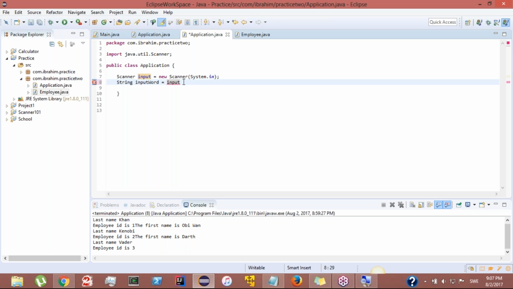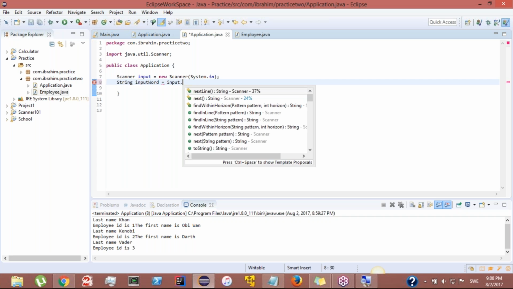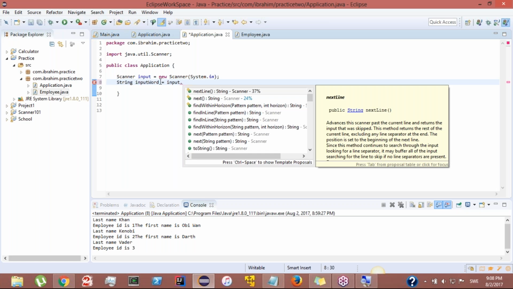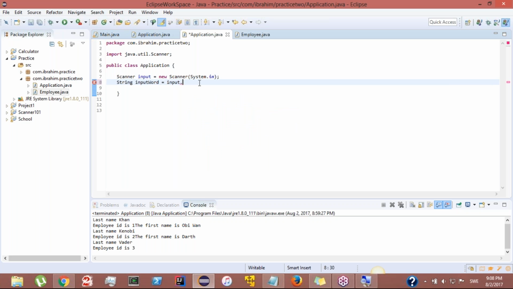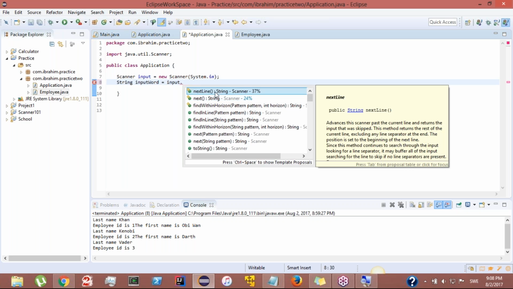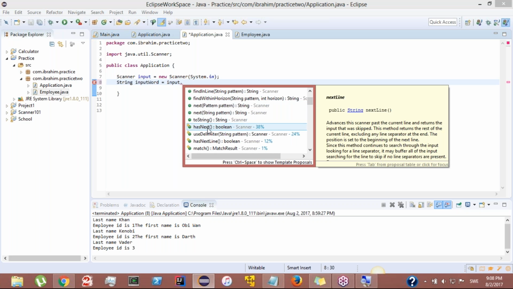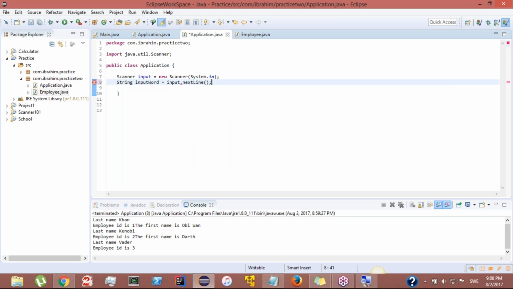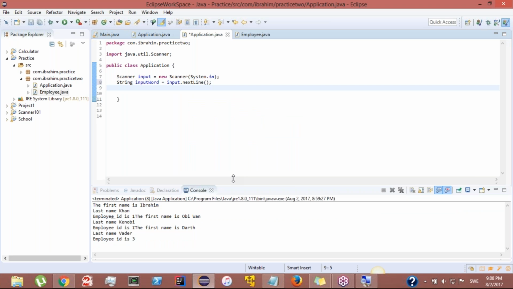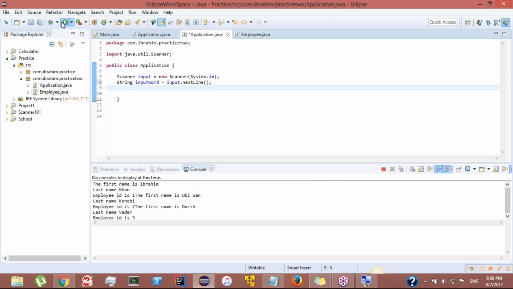Okay. Just one second. All right, so I think I'm doing it wrong here. Yeah, okay. Input dot. You see, if I say String inputWord, I'm giving it a new name and equals input dot. And if I say dot, I get a lot of options like nextLine, next, toString, and other things. nextByte, nextDouble. In our case, we have to say nextLine. So let's just run this code and let's see what happens.